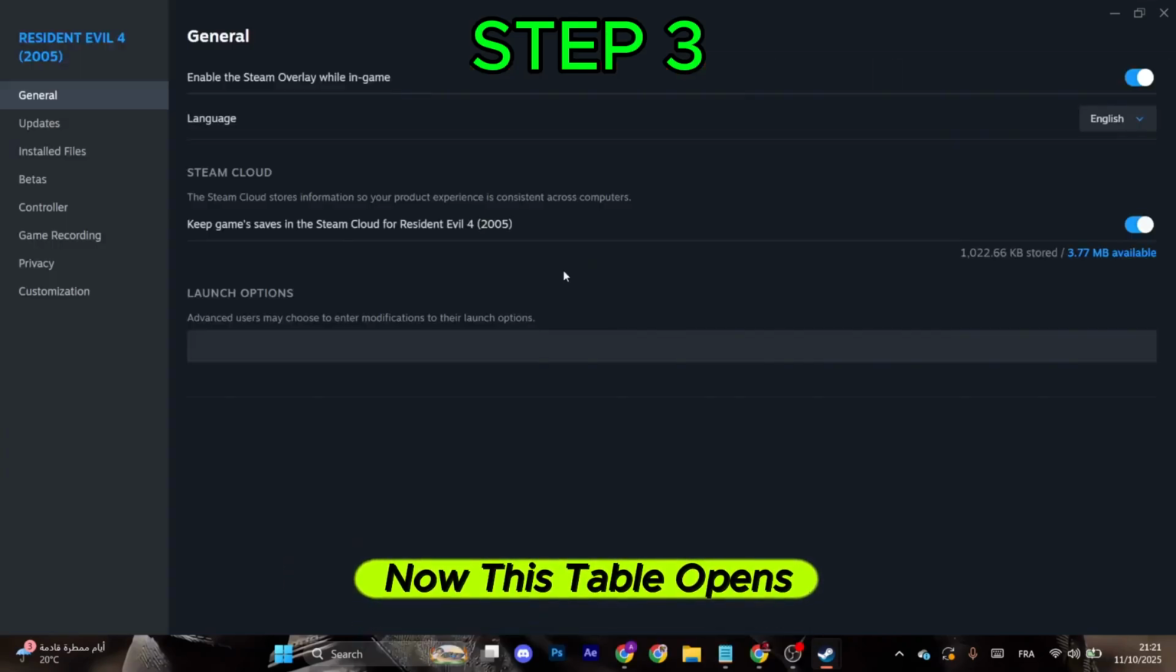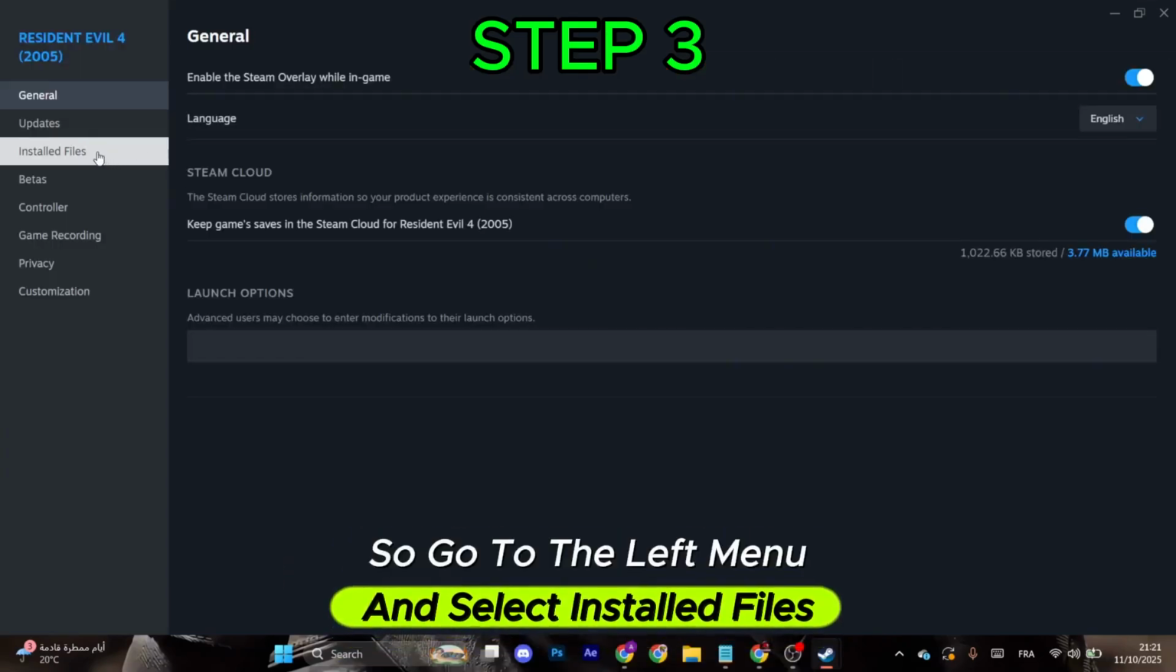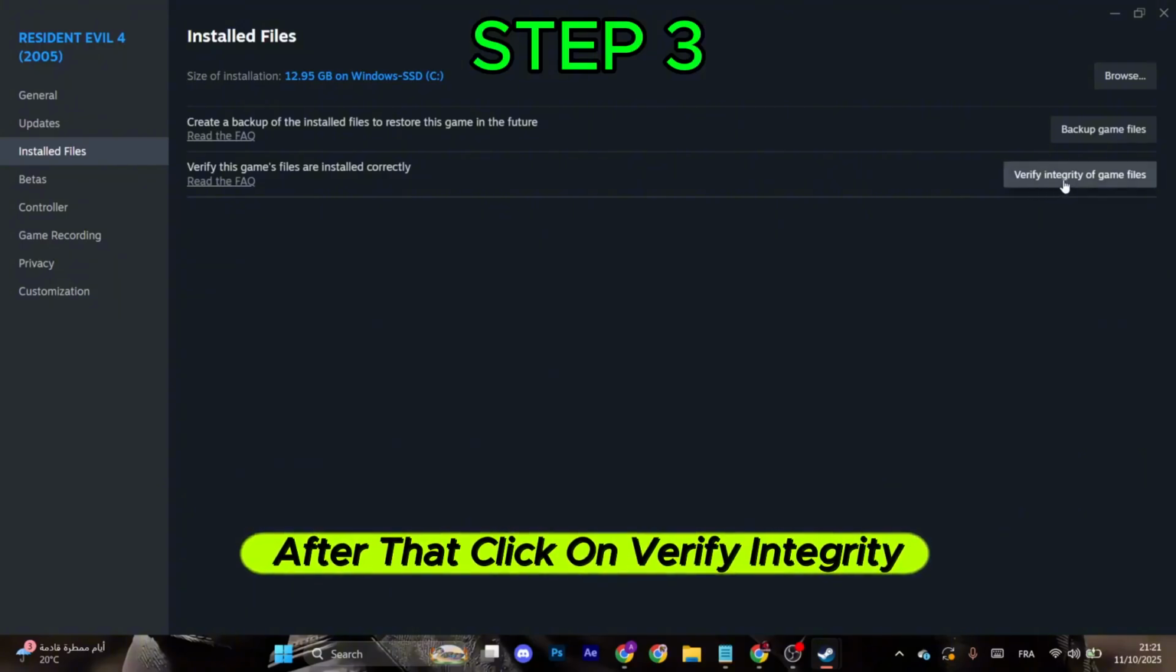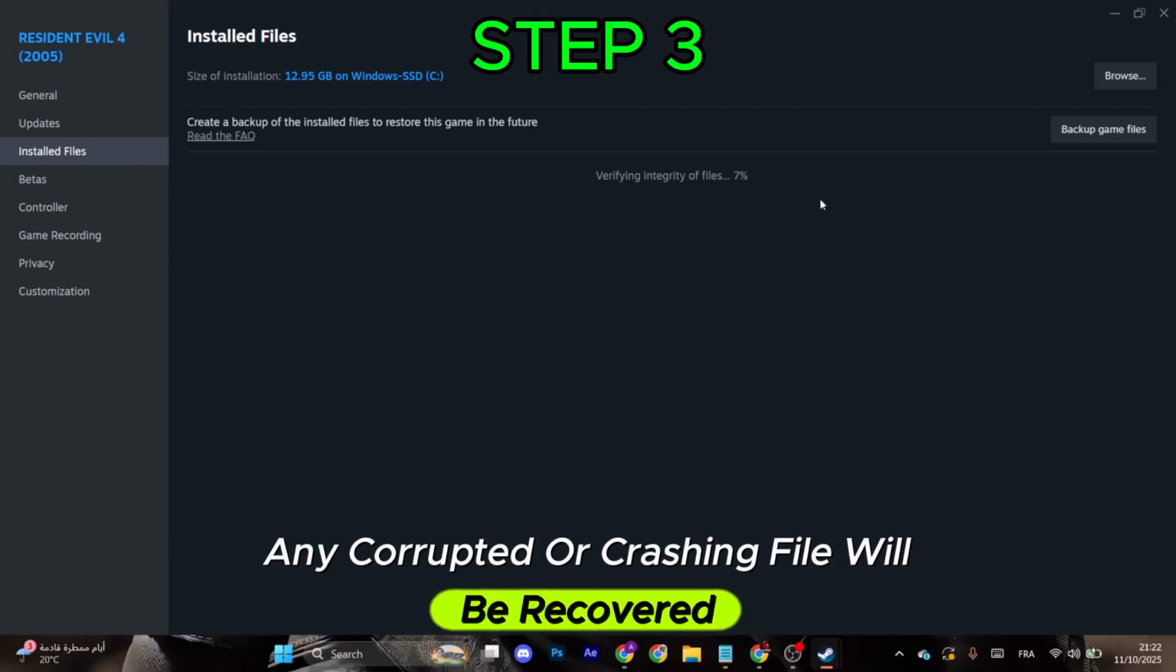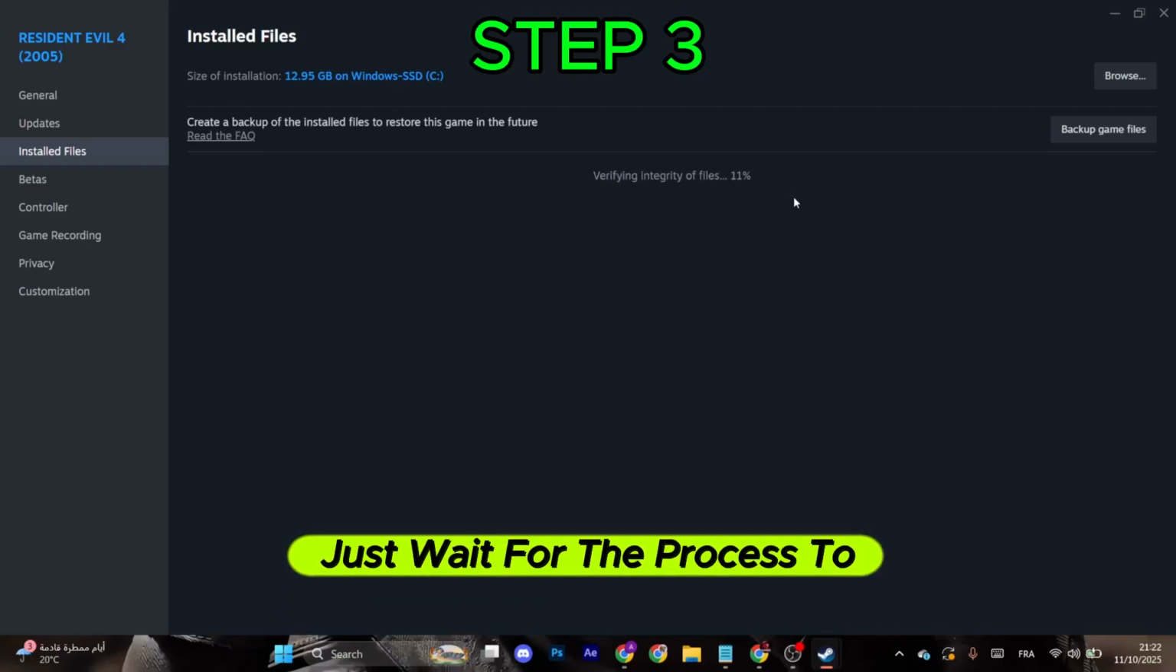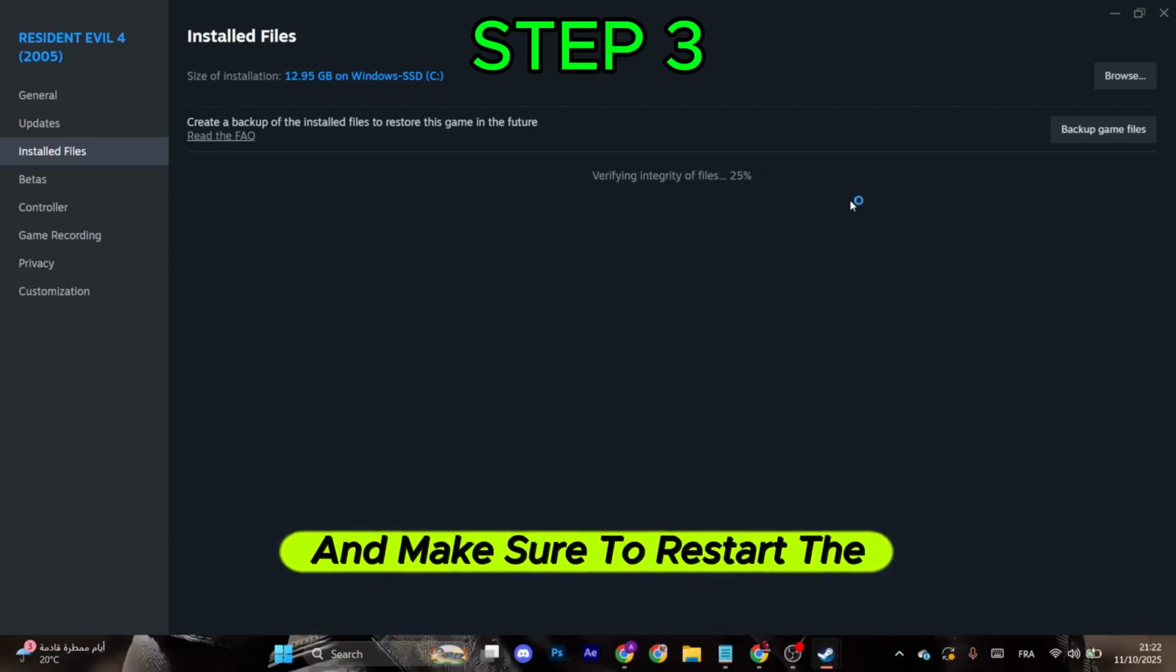Now this tab will open, so go to the left menu and select Installed Files. After that, click on Verify Integrity of Game Files. That way, any corrupted or crashing file will be recovered and the issue should be fixed. Just wait for the process to finish and make sure to restart the launcher. And that's it.